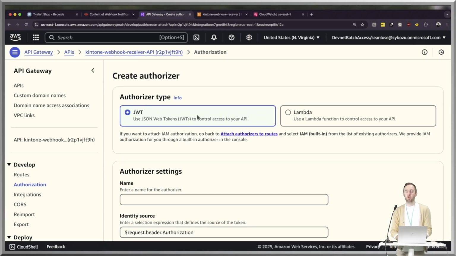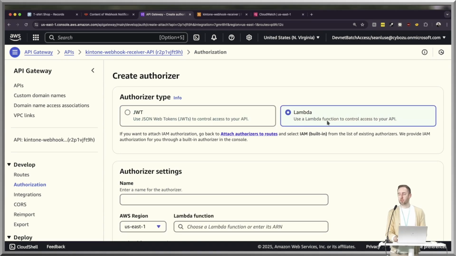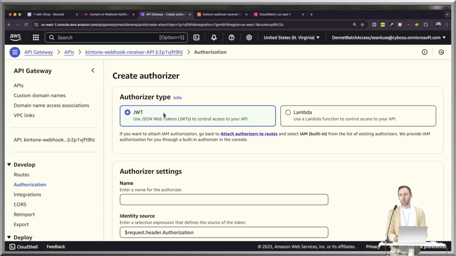But you can use JSON Web Tokens to control access to your API, or you can use a Lambda function to control access to your API. With the JSON Web Token, if you are, for example, sending this webhook data from your own code base and not from Kintone, you could use the JSON Web Token package or functions built in to Node and to the browser environment to create a JSON Web Token.